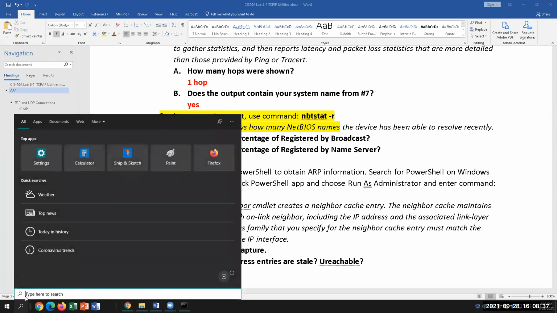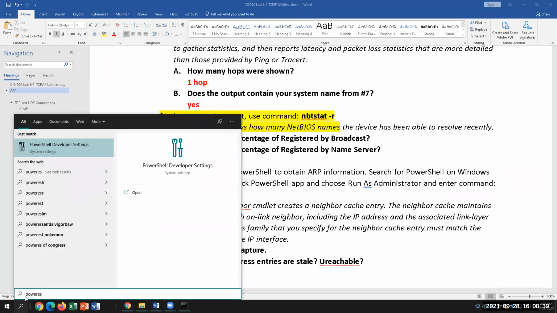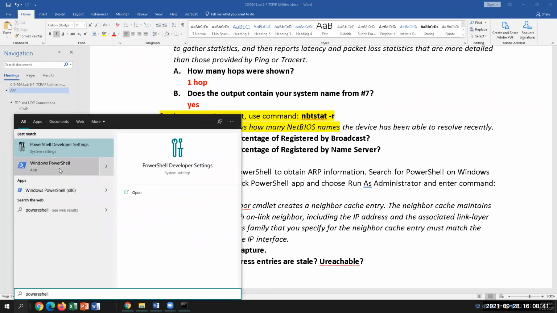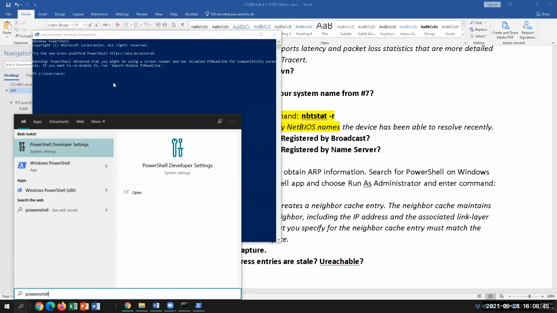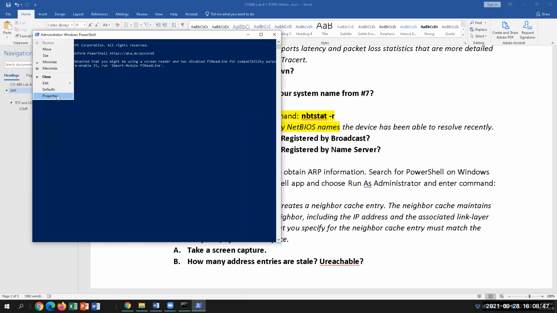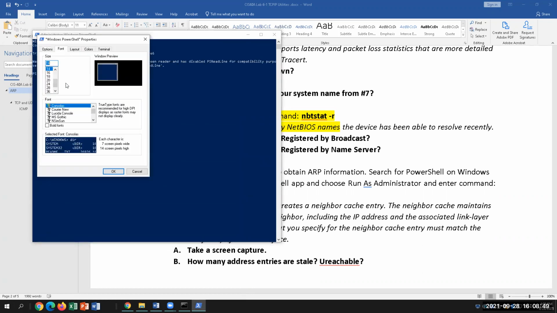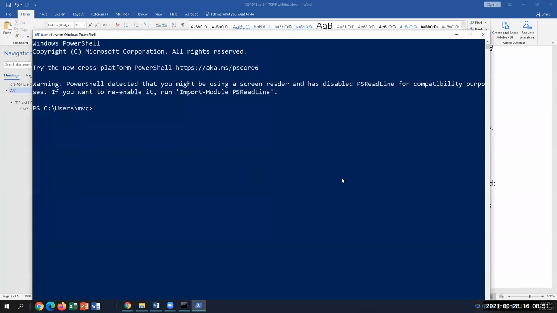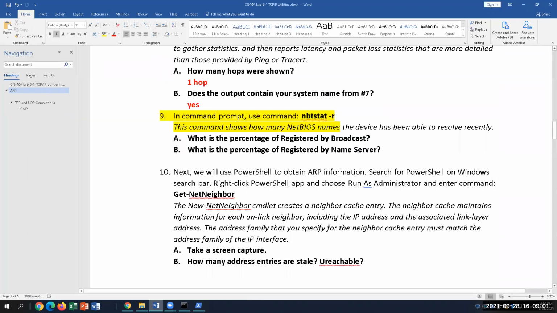And then you are going to search for PowerShell, and I want you to use it as administrator again. So run as admin. And let me increase the font size. Okay, so here I am. It should tell you the path, very similar to what you see in command prompt, right? We've seen this before. We've used PowerShell before.